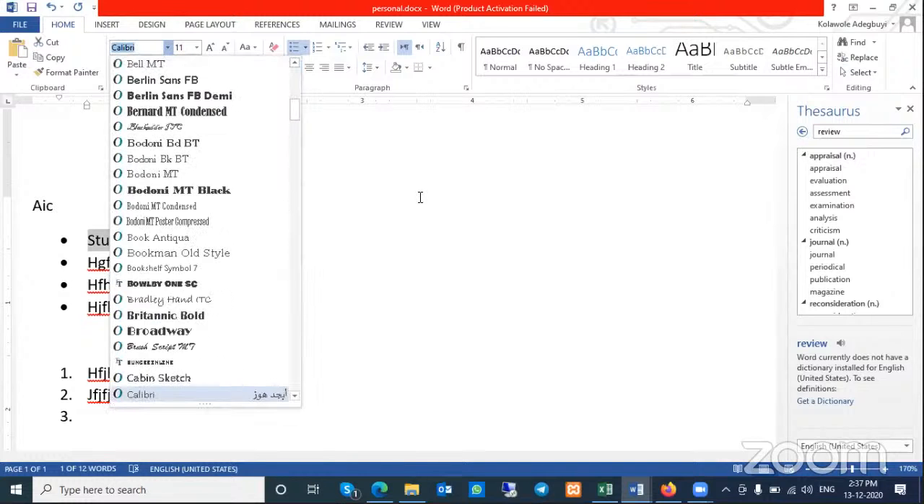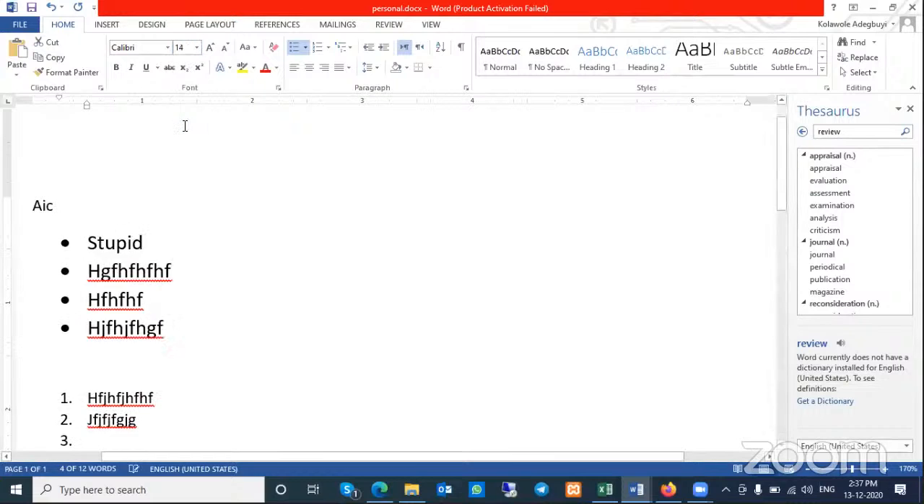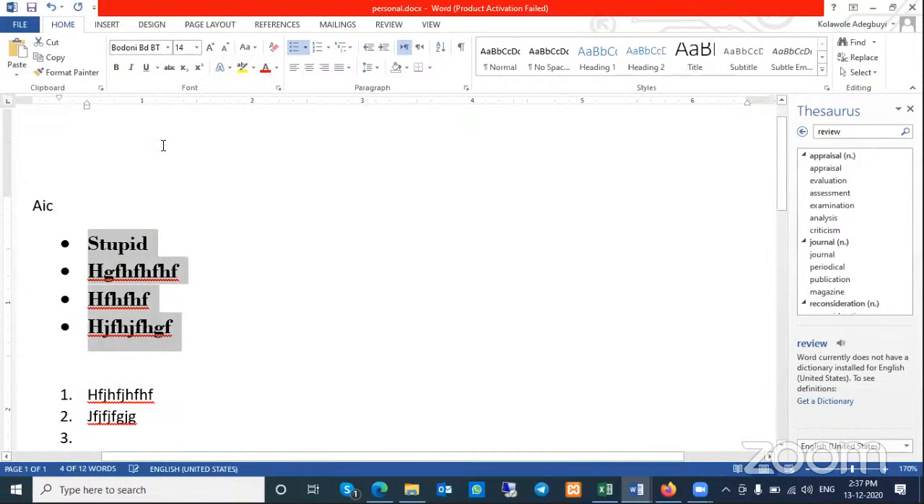But one thing you must understand is that in Microsoft Word, before any effect can take place, we must highlight it. We must highlight it before any effect can take place. I want to change the font size here. This is my font size. I will just need to highlight and give it a font size of 14. I want to change the font itself. I can just change the font here.